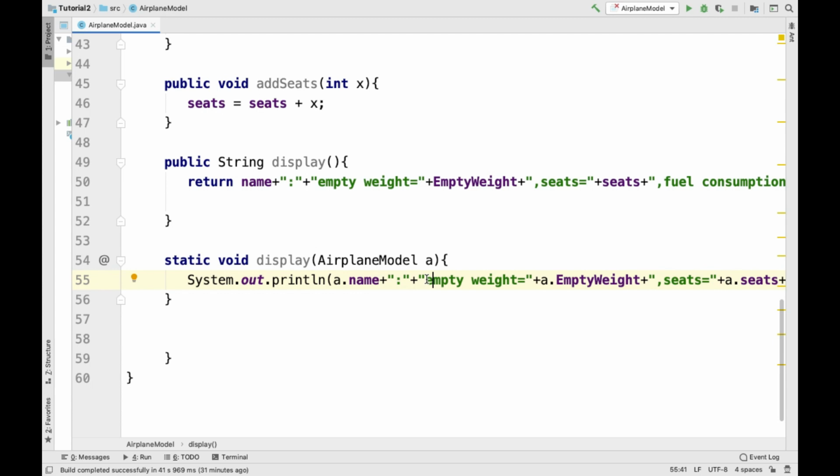Next part is to write a method called compare. It compares airplane A with the airplane in which the method will be invoked. And it returns the difference between the seat number for the airplane which the method is invoked and airplane A. Alright.